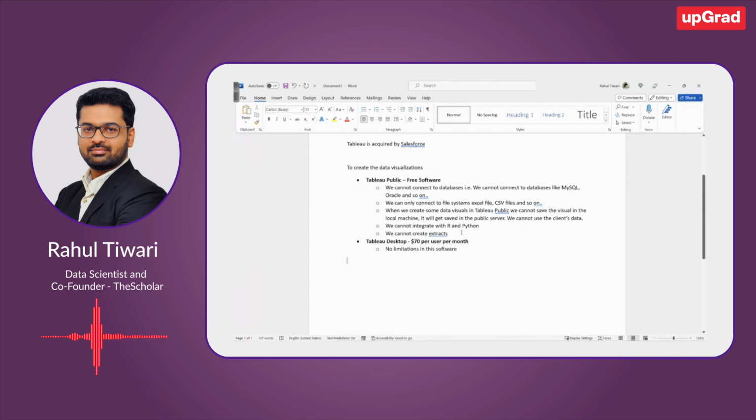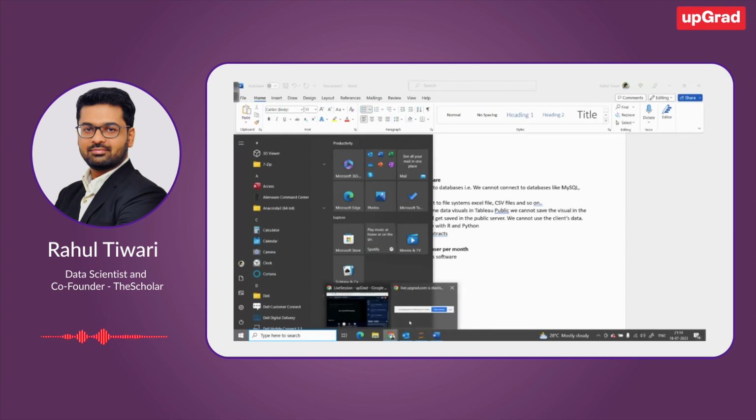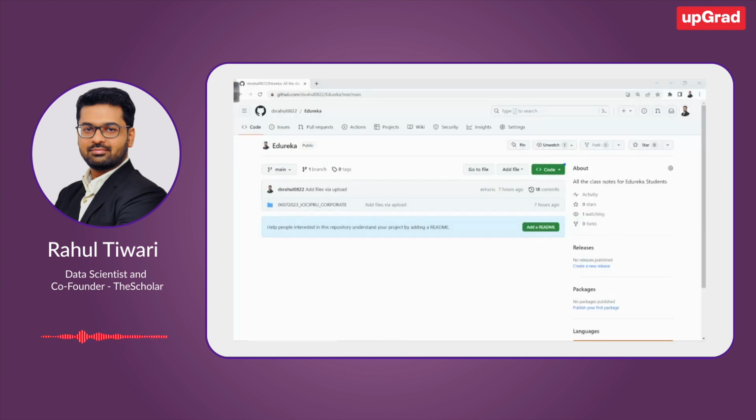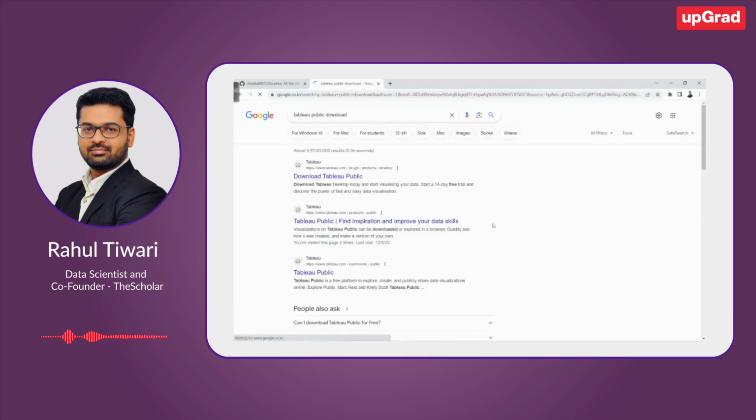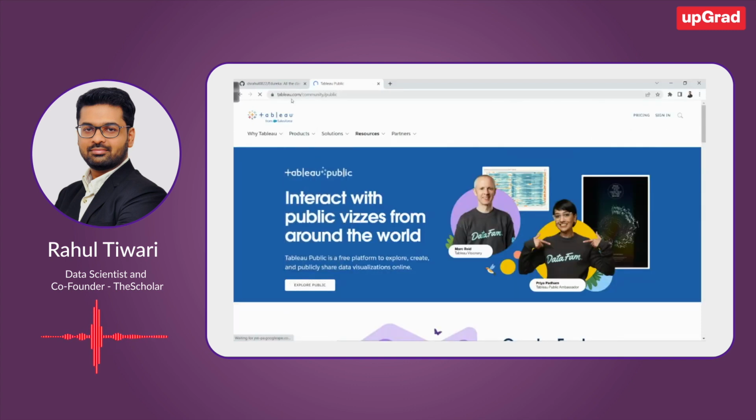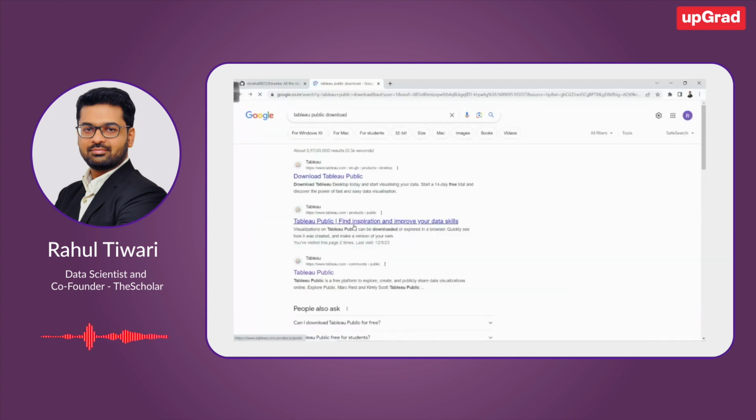For Tableau Public, you can just go to the website and download the software, right? I'll just show you the website. As I already mentioned, Public is free of cost. This is the website where you can go. Actually, they have changed the website. Earlier it was public.tableau.com, I guess. This one.